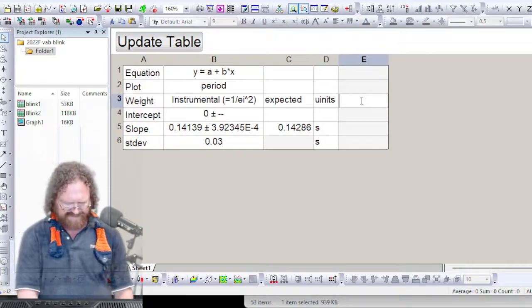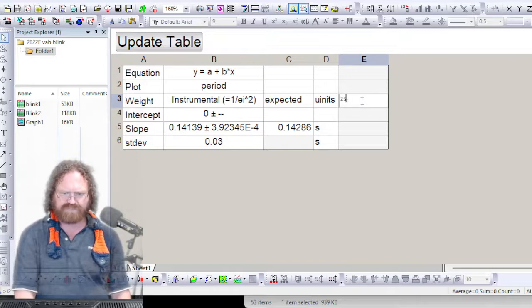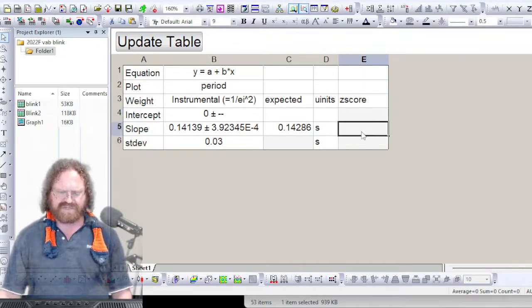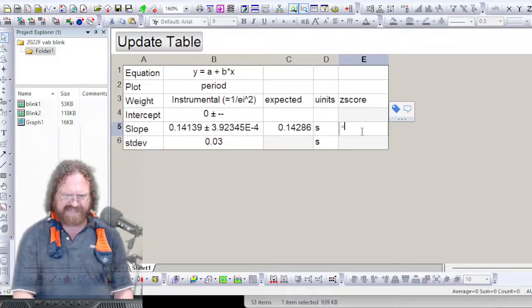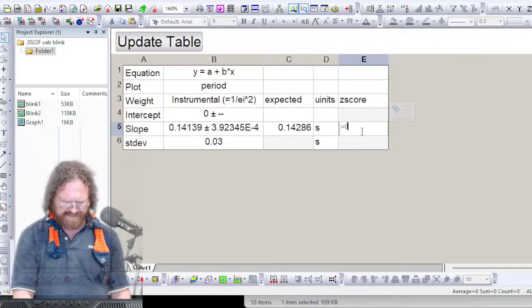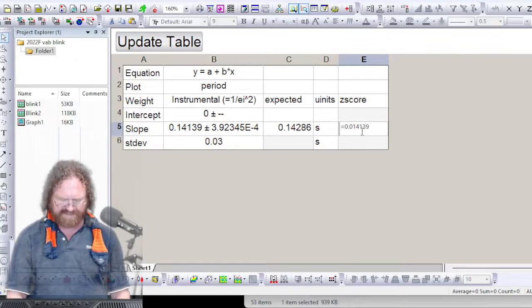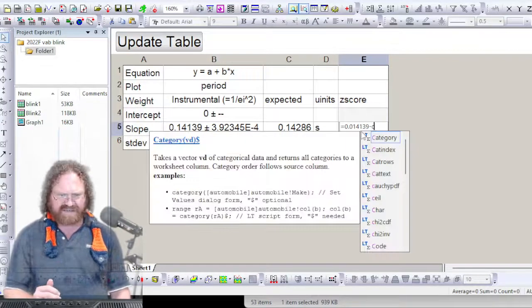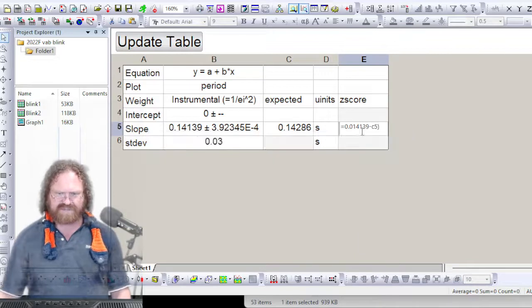And then finally, a z-score. And what is my z-score? I've got to type in the value this time. I can't say B5. I have to type in 0.014139 and minus, this time I can, C5. I forgot to do ABS, so I'm going to add in those parentheses, ABS.